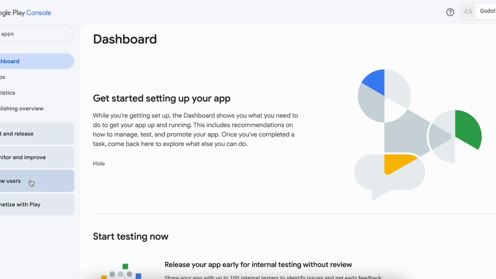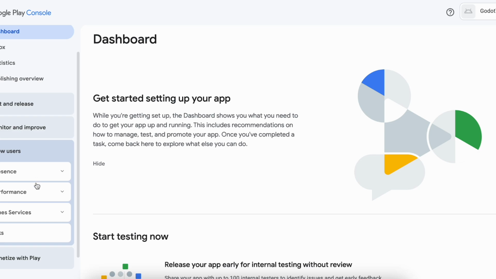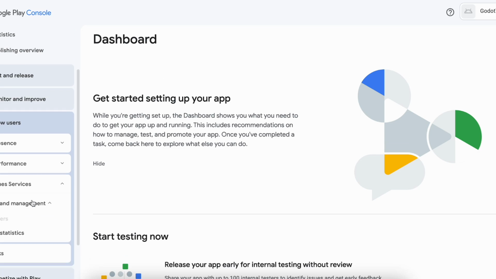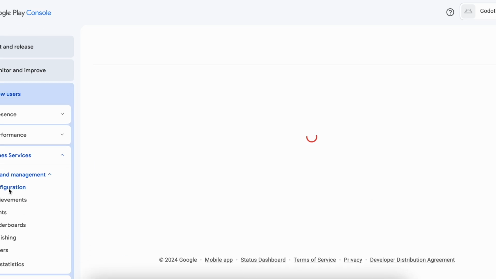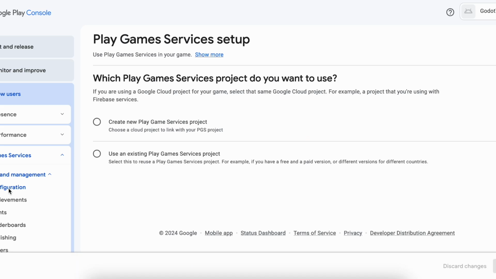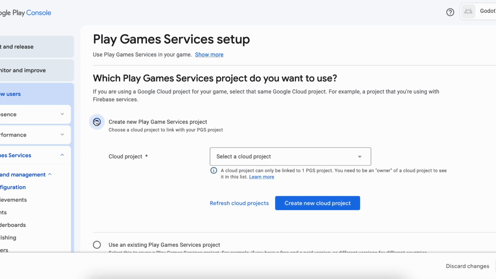Okay, then you will have to go to grow users, play game services, setup management, configuration. Suppose you're already using some play game services inside your project, then you might have to click on this. We are not doing that, we are creating a fresh project, so we can just click on this particular thing.